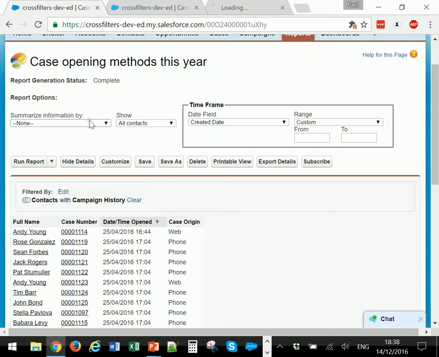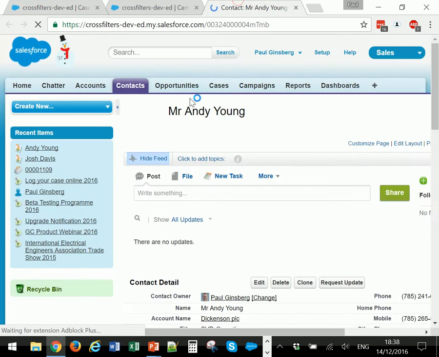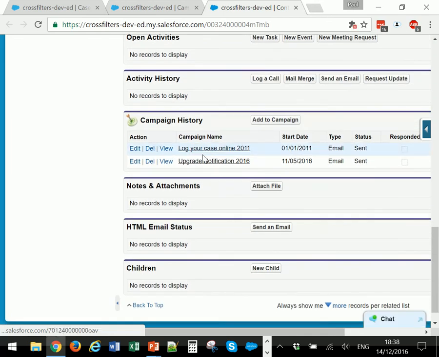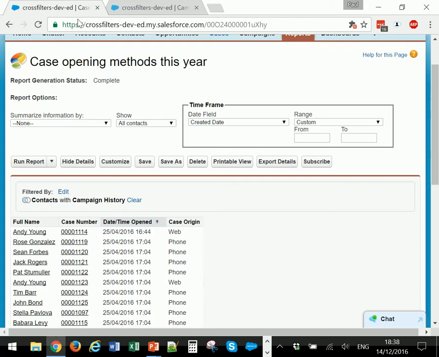Let's go and just prove the point. We're going to Andy's record. Here we are in Andy's record. And yep, he's got a couple of campaigns related to him. The same is true for the other 32 records. I misspoke slightly earlier. Here I'd highlight that it's 32 case records, so some contacts may feature more than once.